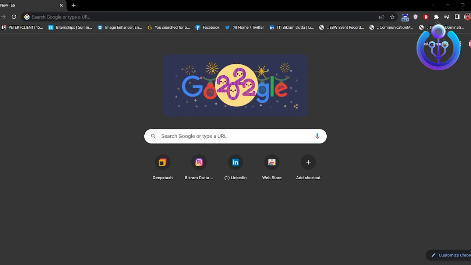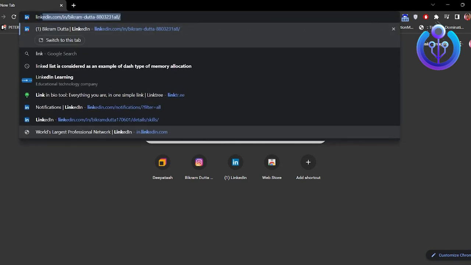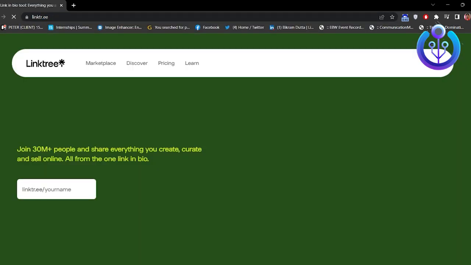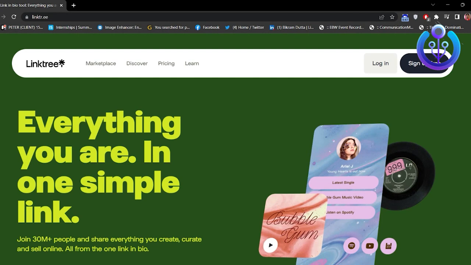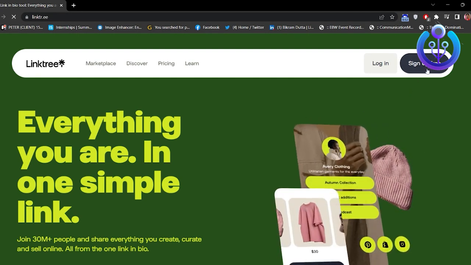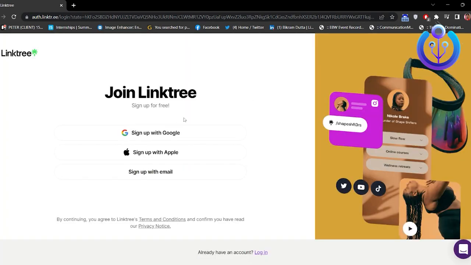So today we're gonna learn how to use Linktree free version for beginners. So first of all, open your browser and search for Linktree, and it's like this: linktr.ee. So if you have an account, log in, or if you don't, sign up for free. So I will be giving sign up with email.